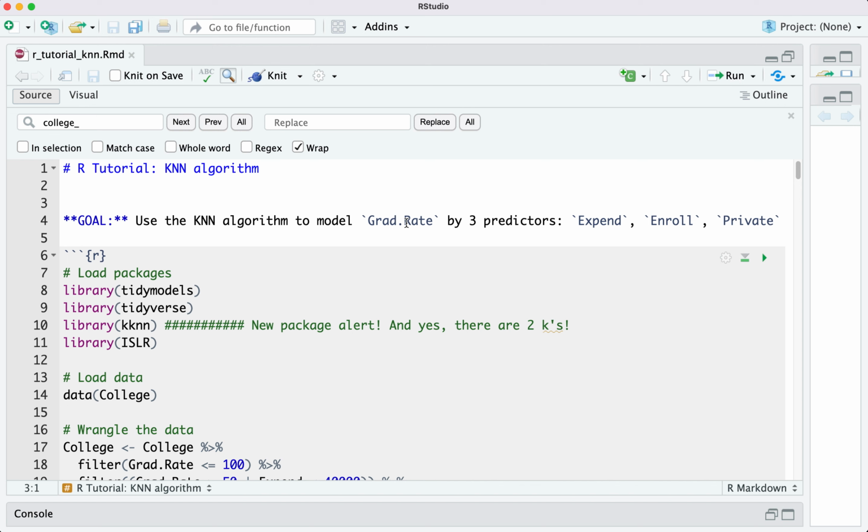In this R code tutorial, we'll explore how to build and apply the k-nearest neighbors algorithm using our tidymodels tools. Specifically, we'll use KNN to model college and university graduation rates by 3 predictors: per student instructional expenditures, typical enrollment in the first year class, and whether or not the institution is private.